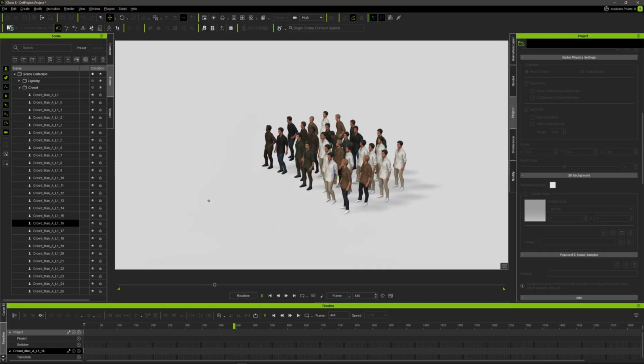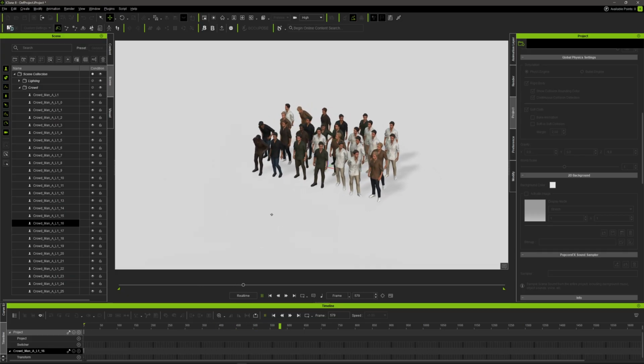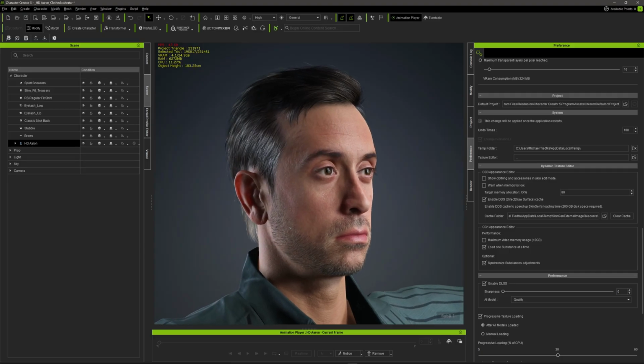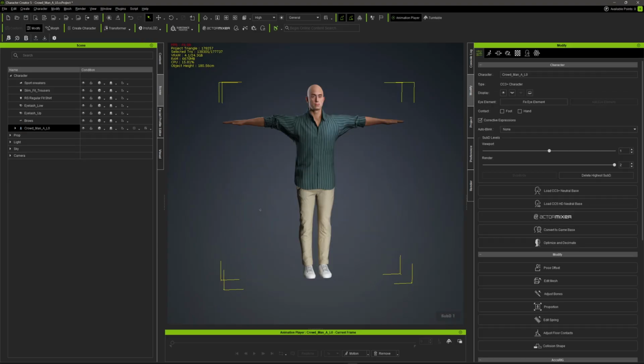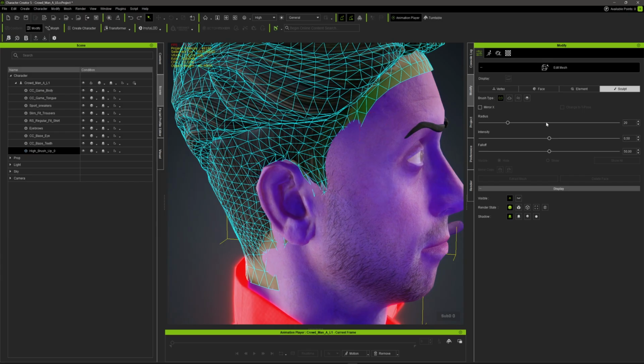Good morning. If you're doing background characters for your film or game project, they shouldn't be high poly. They just need to look like they are.